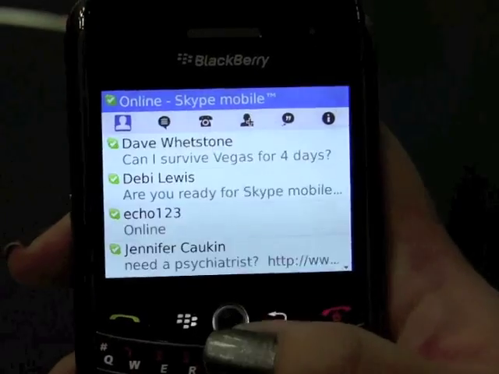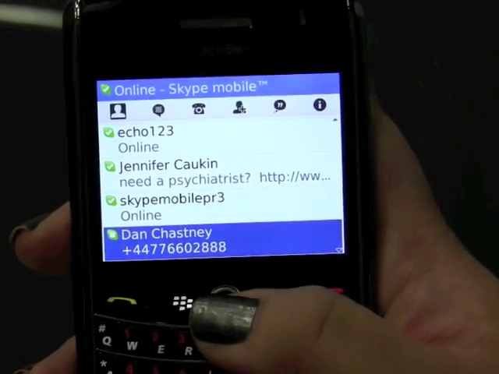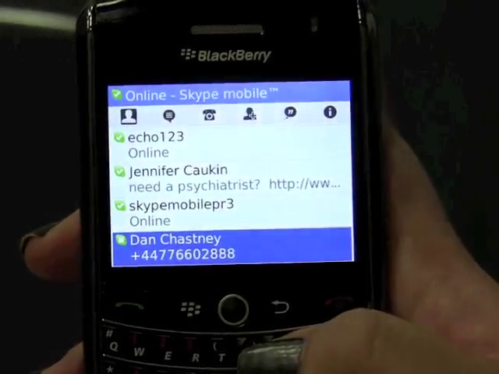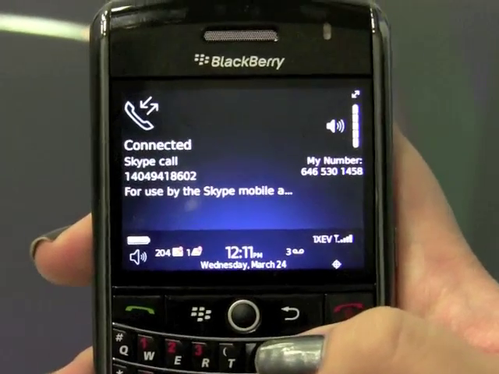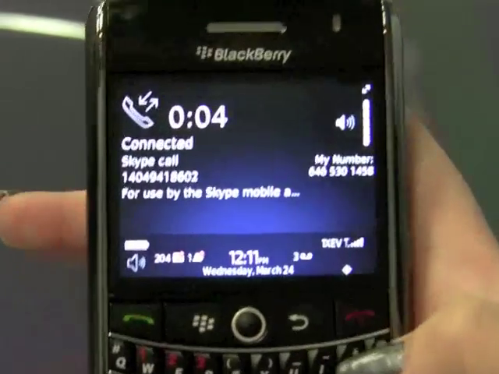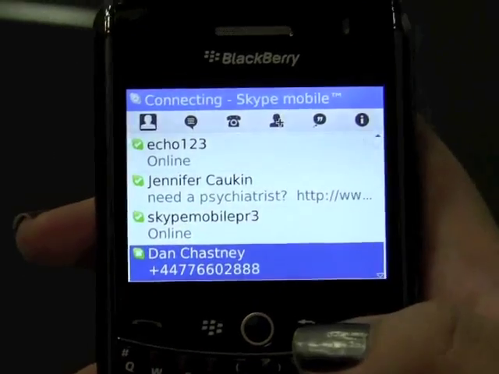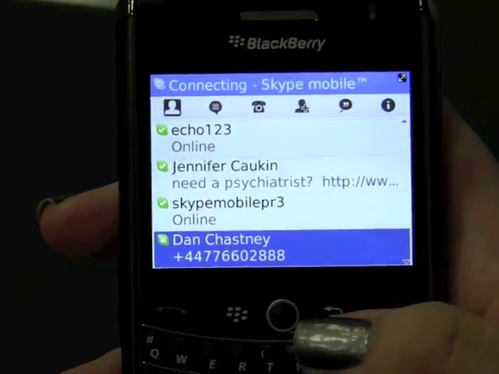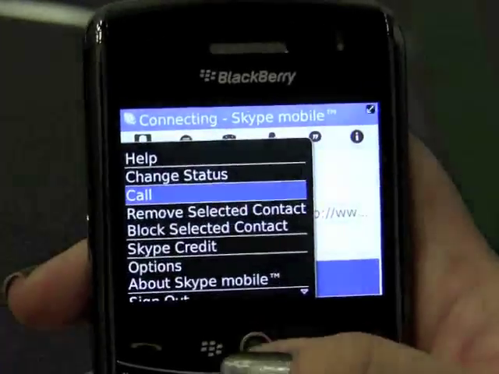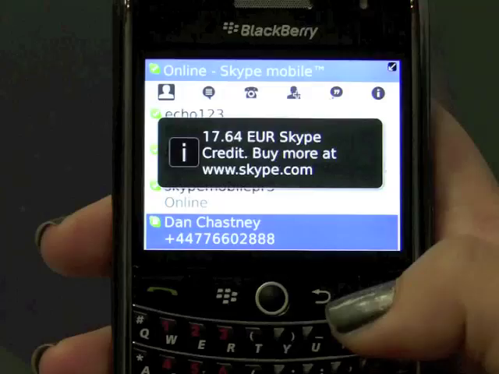Now, if you decide you want to make an international call, so let's say, for instance, I'm going to call Dan Chesney in the UK, make a call. It'll actually go through as a Skype call, and because I have Skype credit, I'll be utilizing Skype's low-cost international rates. So if you don't have Skype credit, will it prompt you to add more before it makes the call? Yes, it'll prompt you, and it'll give you instructions on how to purchase from Skype.com. If you want to check your balance before even making a call, you can also go into the main menu and look at Skype credit, and your balance will show.